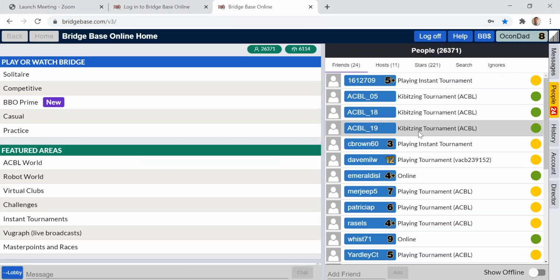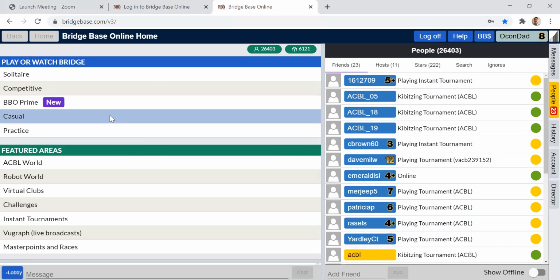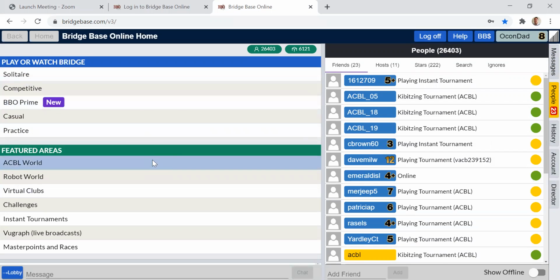So your friends don't transport when you're there. If you're trying to start a table, they may be on the other side. So if you ever need to get them to where you can start just your own table, you would click to casual, but everyone needs to click to casual, and then you can invite them and start your own table. Okay. So this is the home screen.